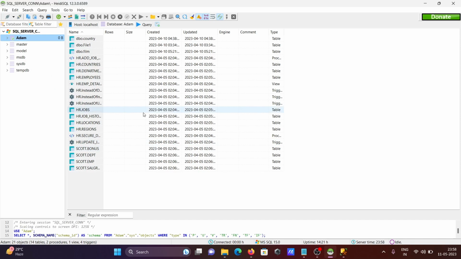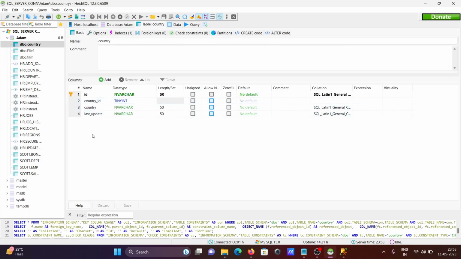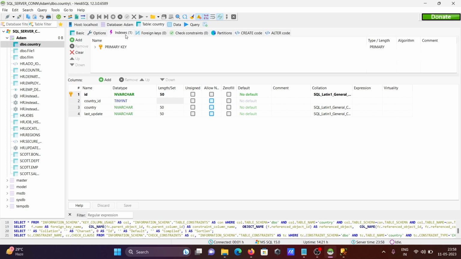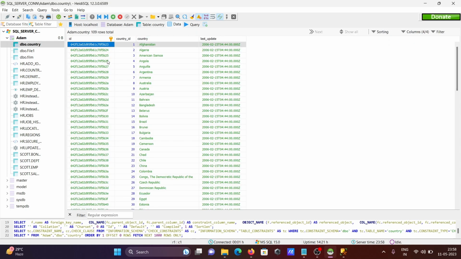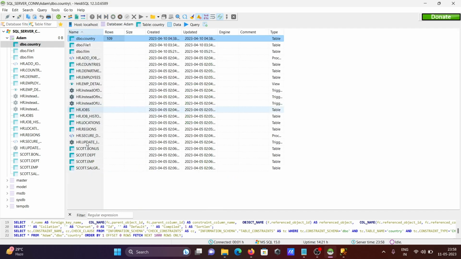So this is also a beautiful IDE for SQL Server. And if you double click on countries, then you can see the list of columns. Here the index is there, and you can see there is the data. And here is the data inside it, all of that comes there.